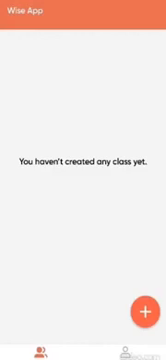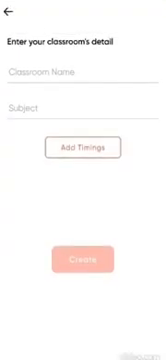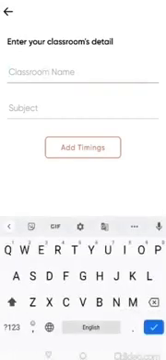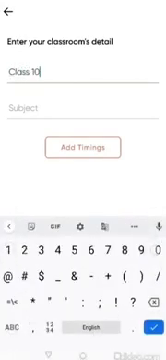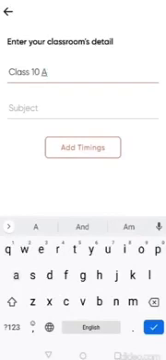So I'll click on the plus button and that allows me to create my first class. So I'll enter the classroom name. Let's say I'm teaching class 10th. So I enter class 10A. And let's say I'm a physics teacher, so I enter physics in the subject.